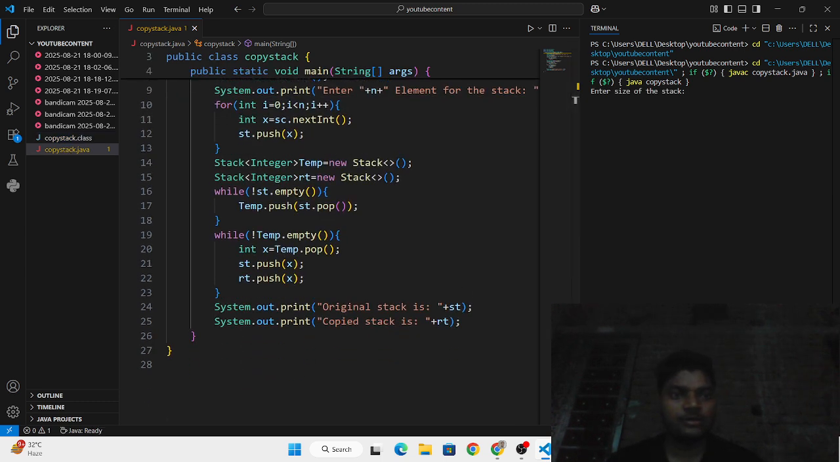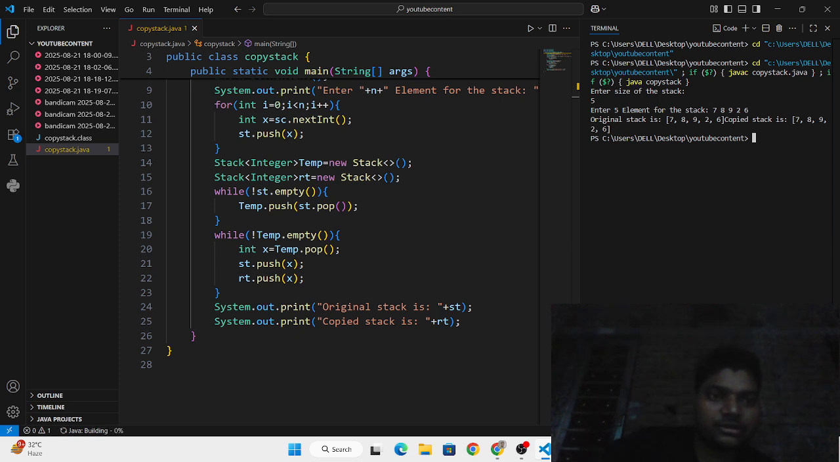So I need to write here 5 elements, and I am entering 2, 7, 8, 9, 2, 3, sorry, 6. So this is the original stack and this is the copied stack.